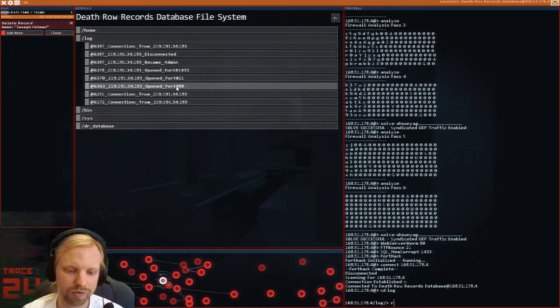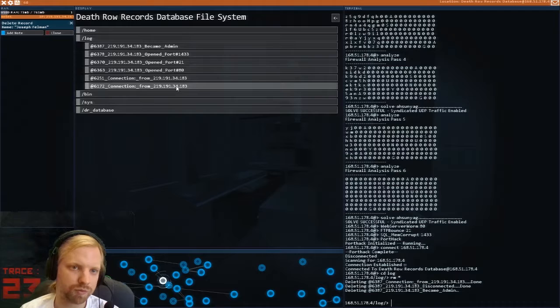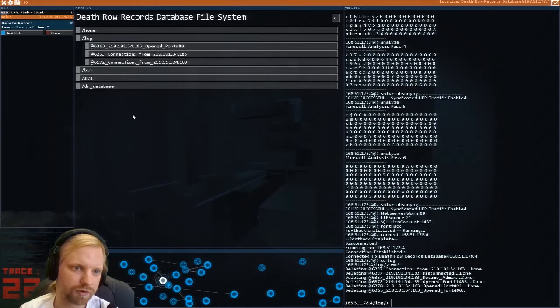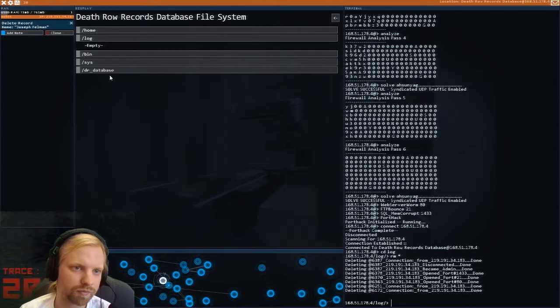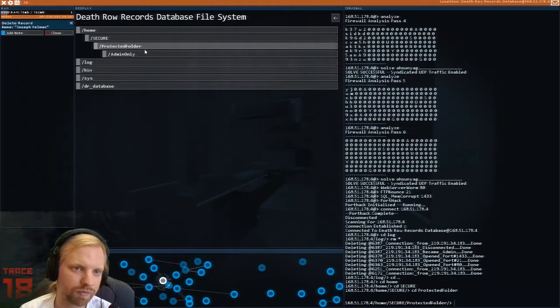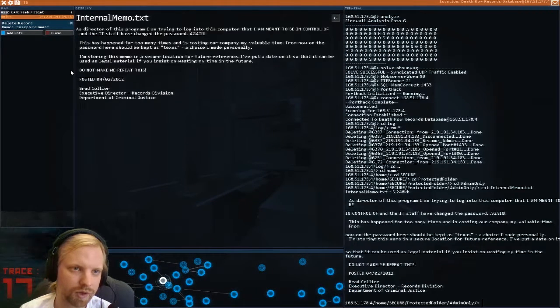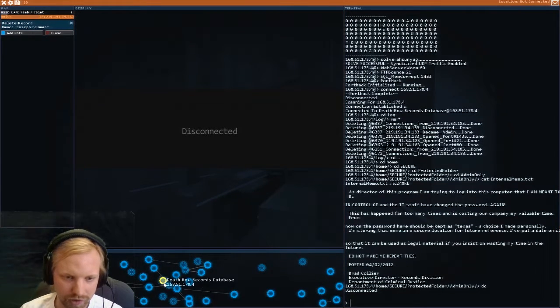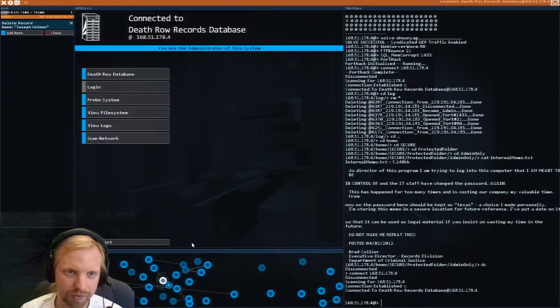View logs. Remove all of that. Let's disconnect. Okay, let's try that.